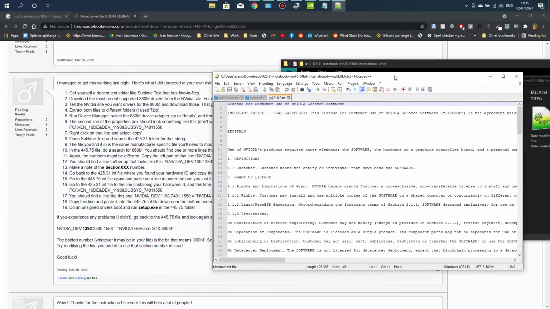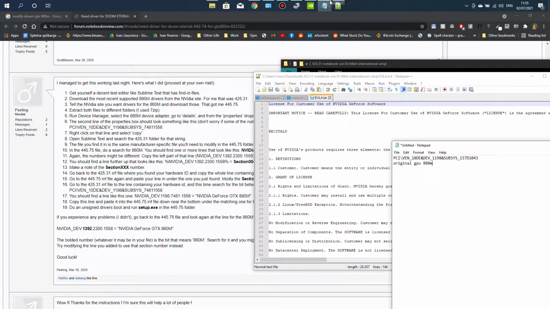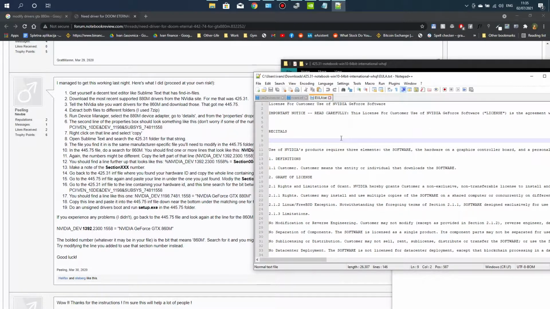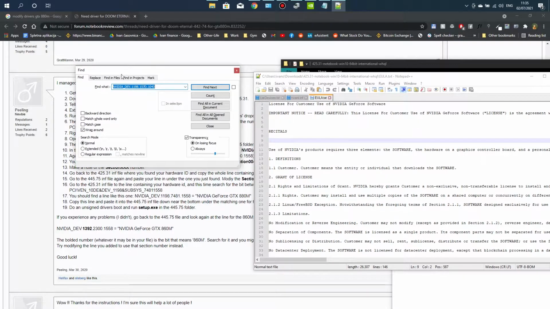Once you are here, you want to copy paste the hardware ID we've previously pasted in. And then in here, hold Control and press F. Then go find in files and paste that.